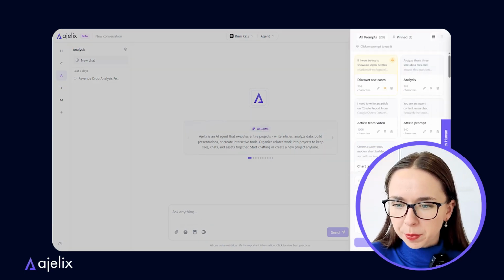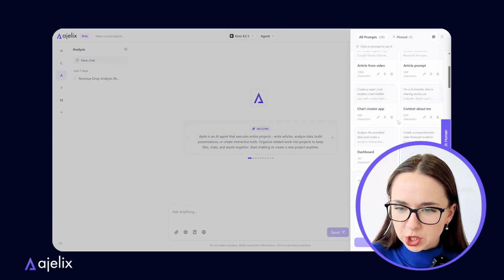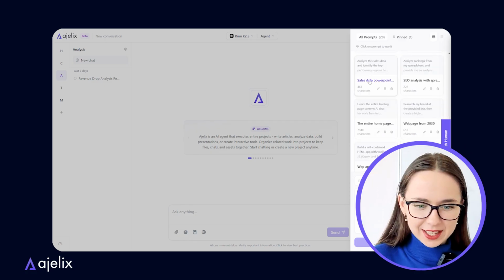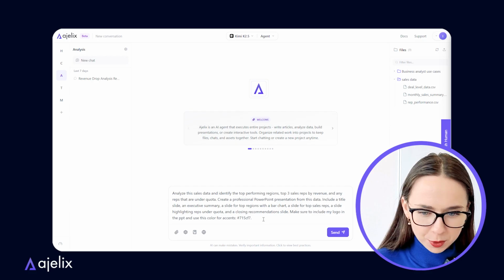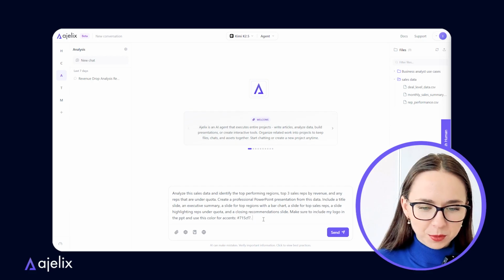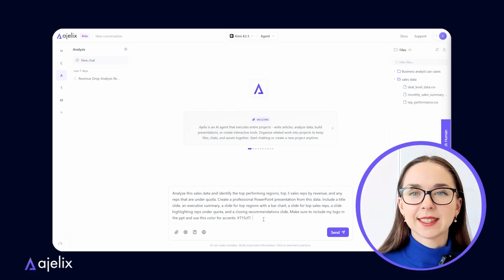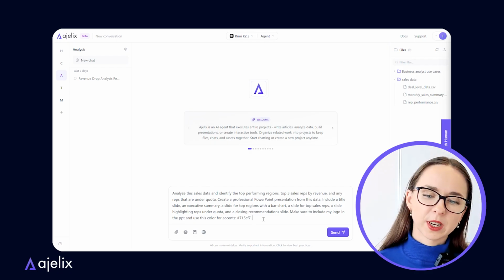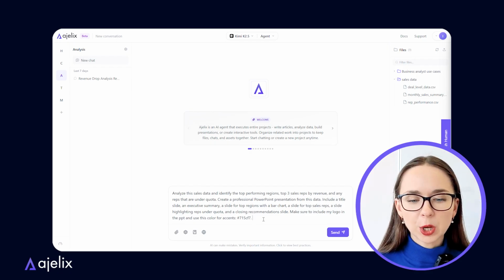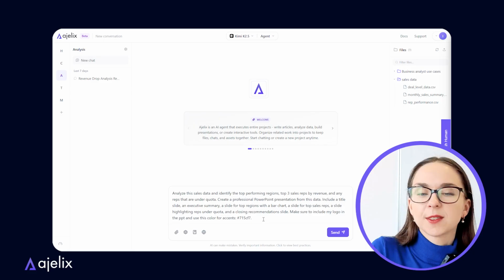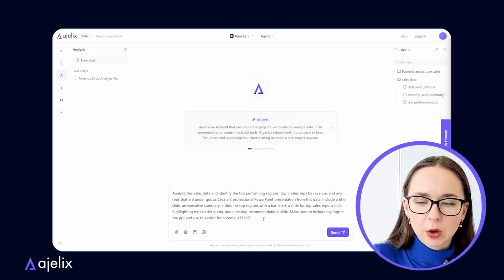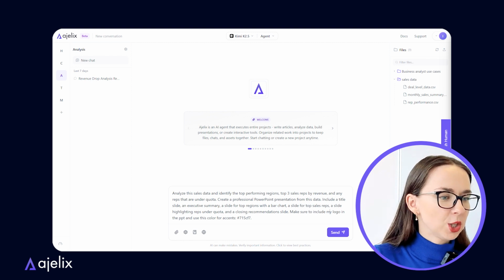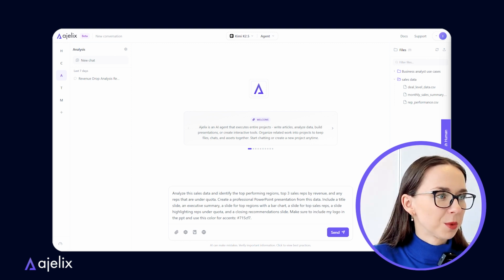I have already prepared a prompt previously, so let me just find it in my saved prompt library. Here it is, the sales data PowerPoint. I have previously written a prompt where I'm asking AI to analyze the sales data and to identify the top performing regions, top 3 sales representatives by revenue, and any representatives that are under quota. I'm also asking it to include my logo, and let me just add my logo in the workspace.